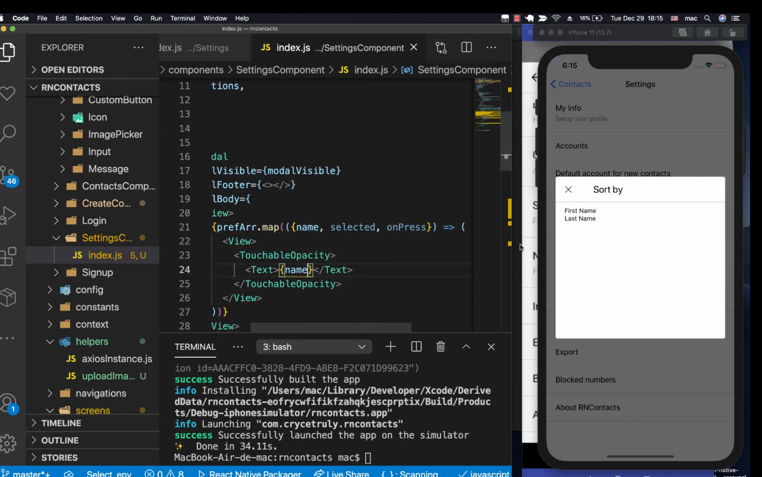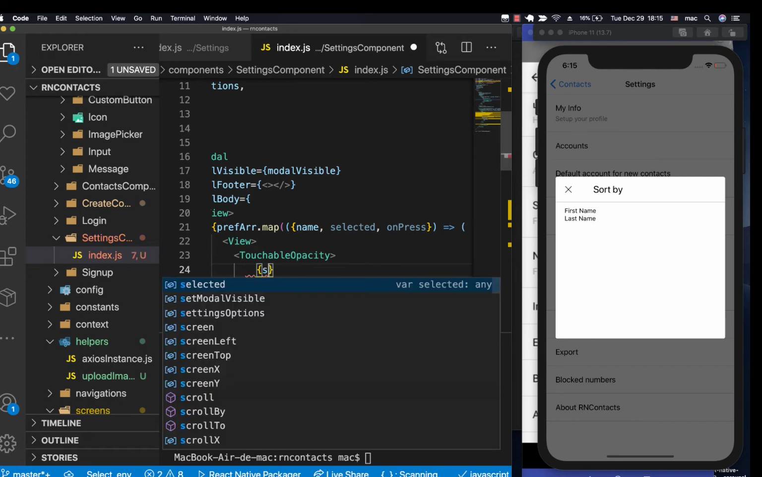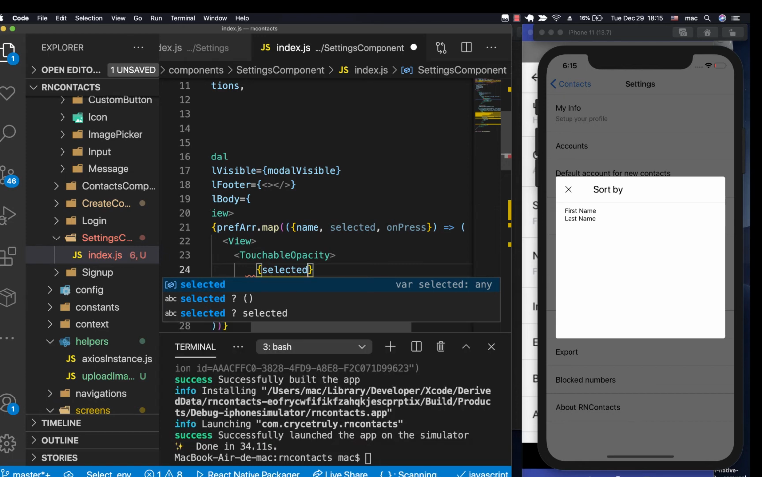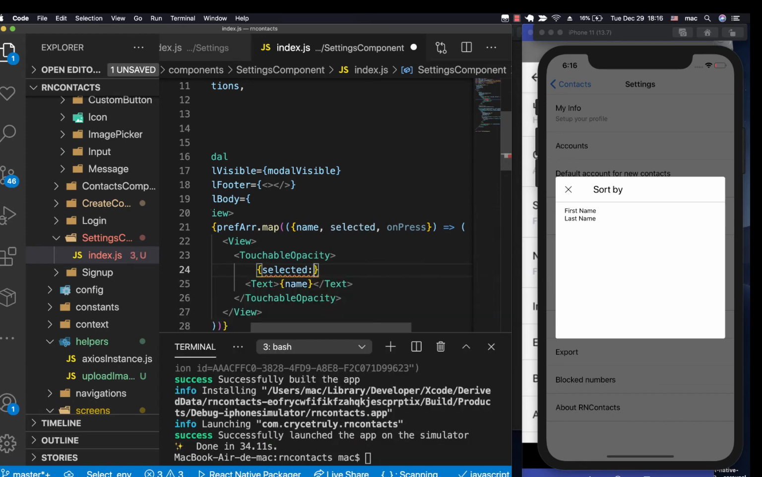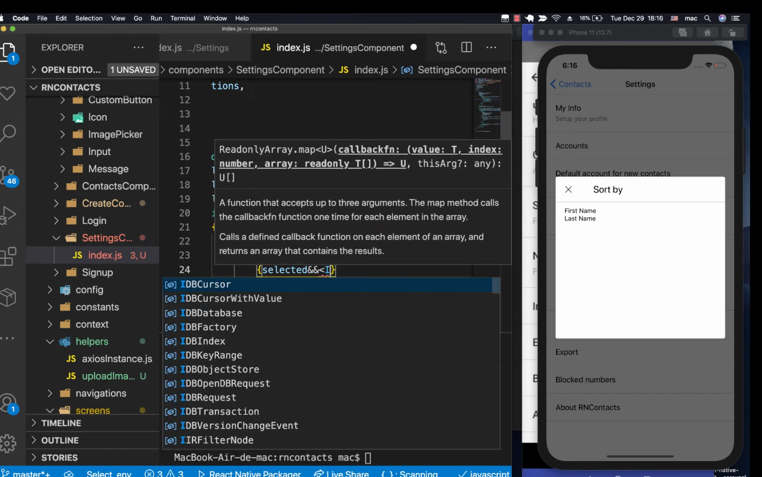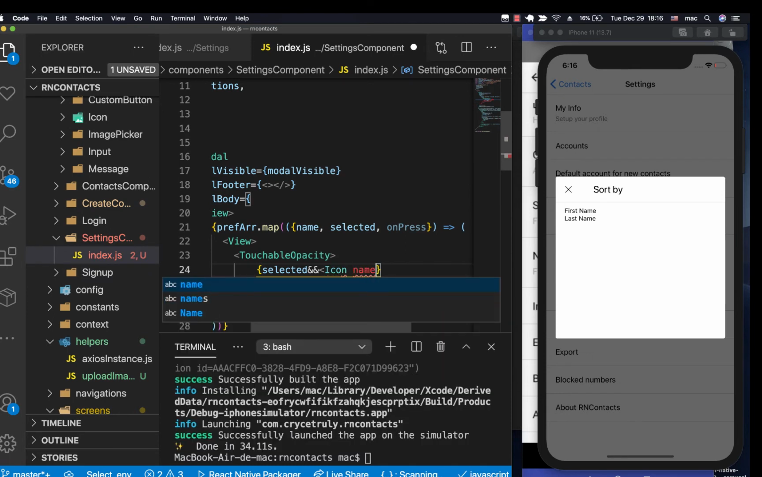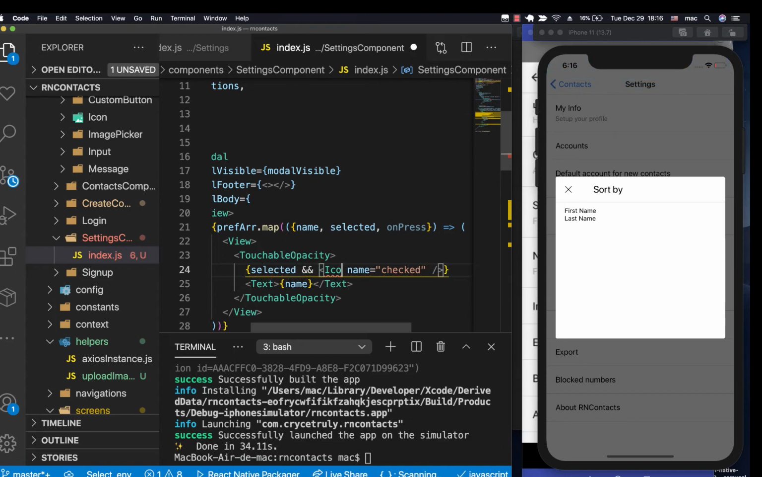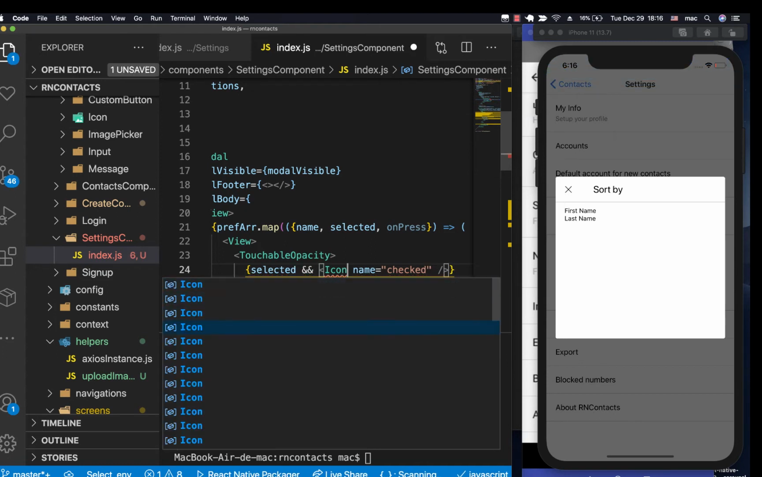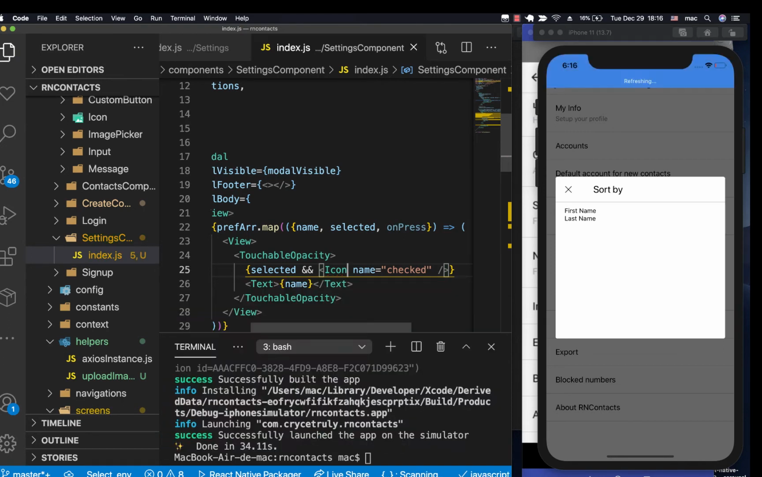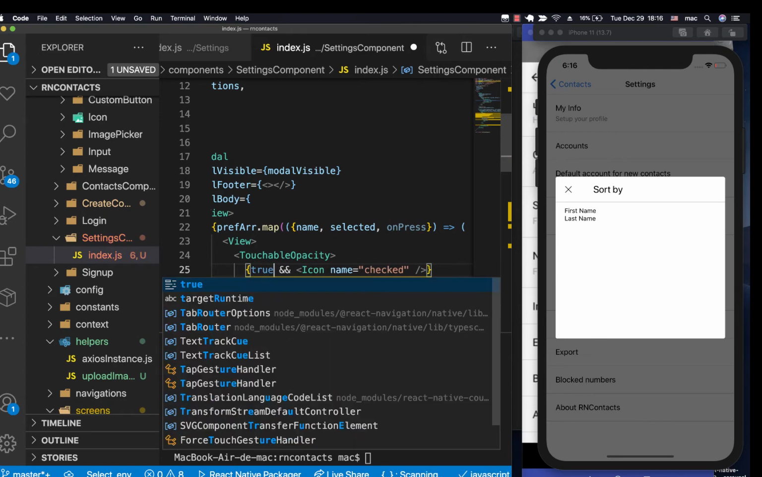Save it, and you see we have first name and last name. Now to show the icon, we are going to check if the current value is the selected one. If it is the selected one, then we are going to be showing the icon. So here we can say icon name equals checked and close it. Let's make sure we are importing the icon. So here we can do icon. Let's import it from our own like this. Here if we do true, you see that it's not showing.